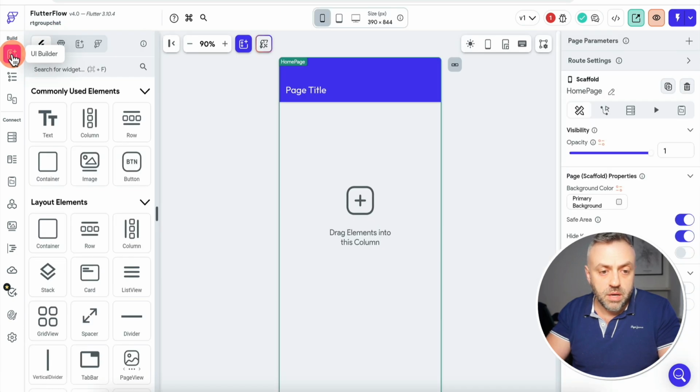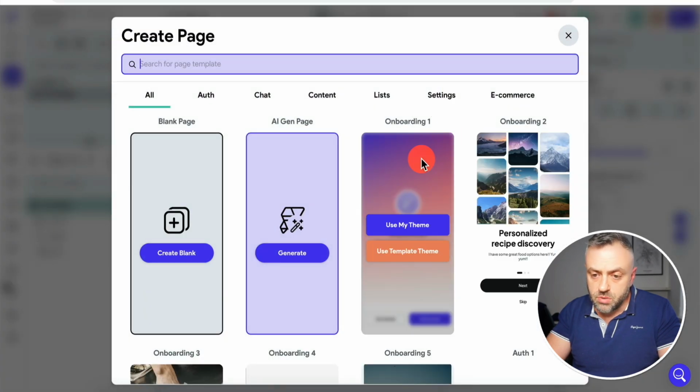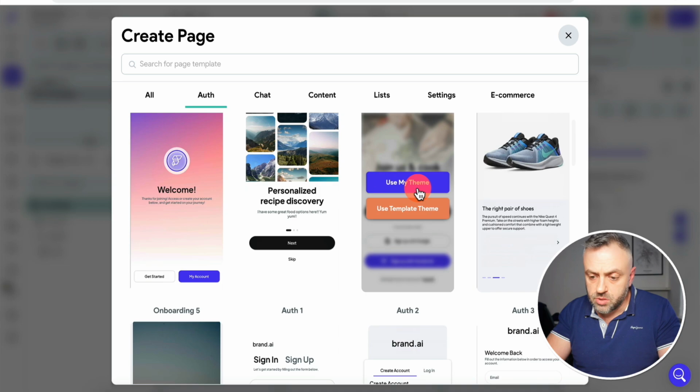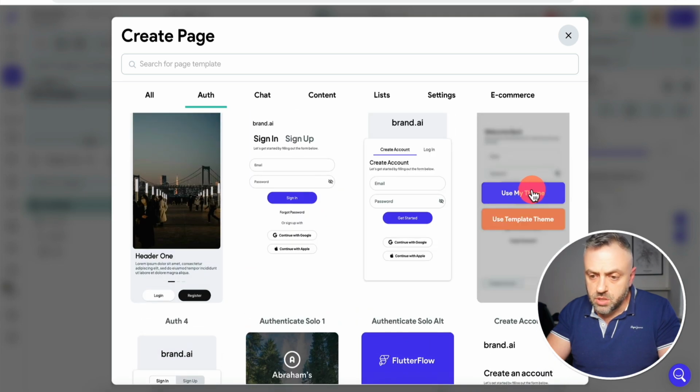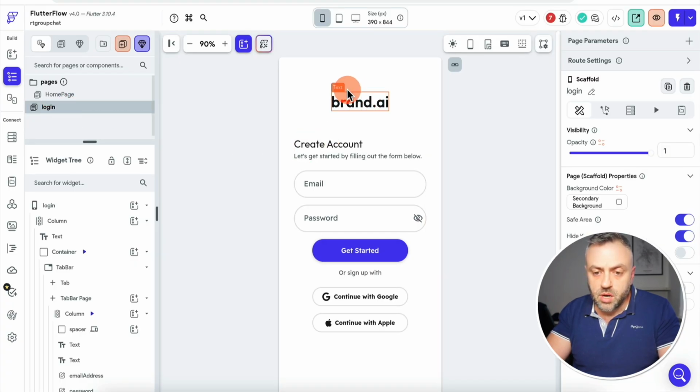And so you can come back to the UI builder, add a page here, new page, and you can click on auth right here, scroll down. This is the page I like to use. You can use any one that you want. I'm going to call it login, click on create page. So this is our main page right here. And as you can see, we have some errors.